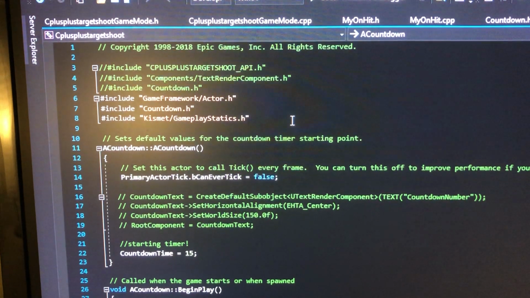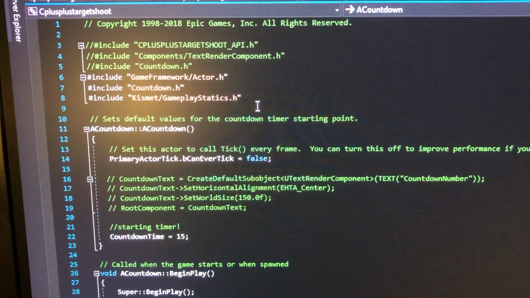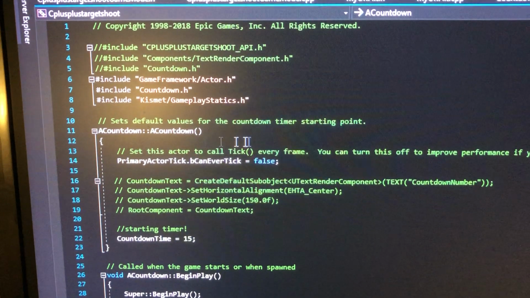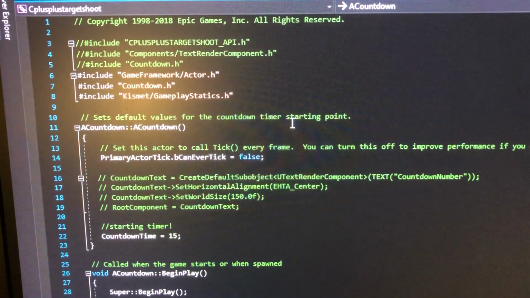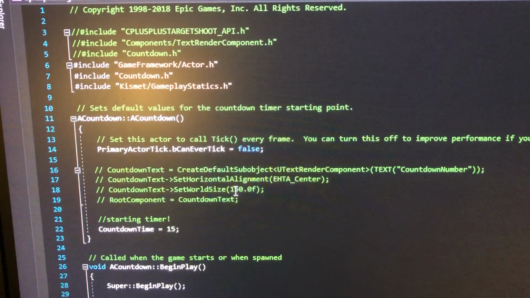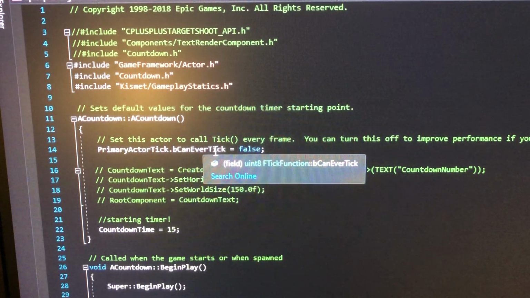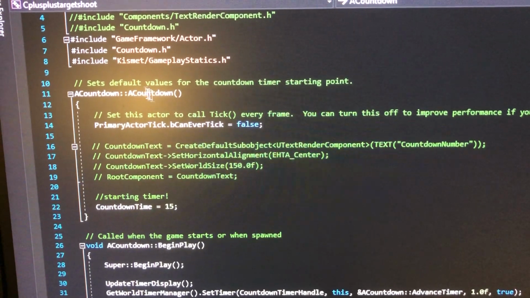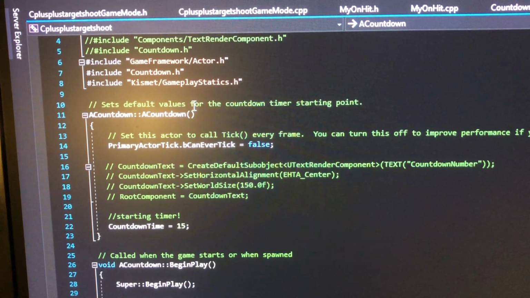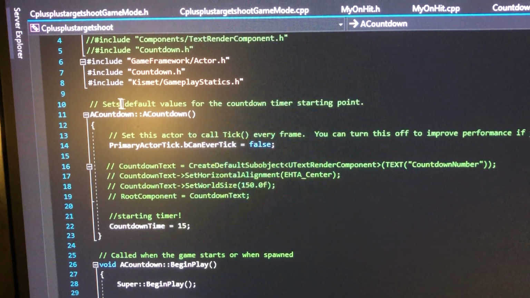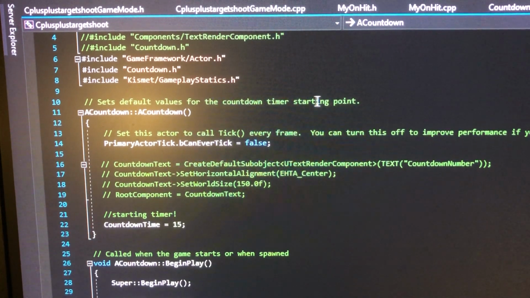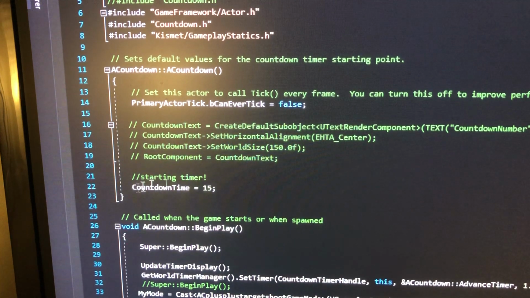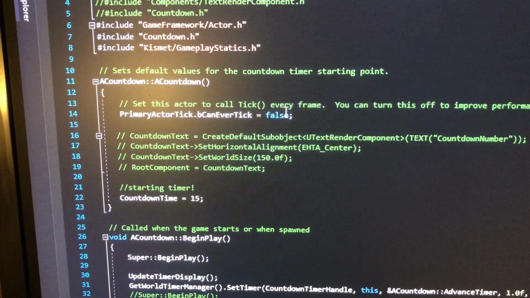Self-explanatory by the name, but sets the values. This part sets the values for the countdown timer. Ignore the green lines, those are just some placeholder code that I've used. But I just put some messages right here just so I know what they do. So set default value for the countdown timer's starting point. And as it says, the starting time right here is 15, like on the assignment requirements.